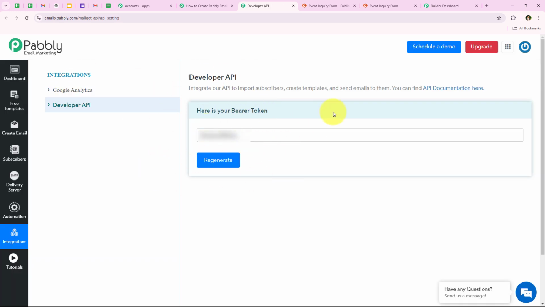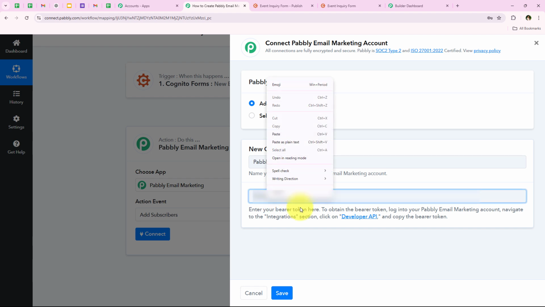So yes, this was really easy because I've already logged in to my Pabbly email marketing account previously, right? That's why it has directly opened this. So it is always advised to log in to your applications before starting with the automation. After doing this, we're going to copy this bearer token from here, and then paste it right over here in our workflow.